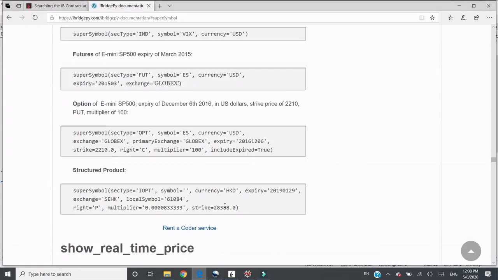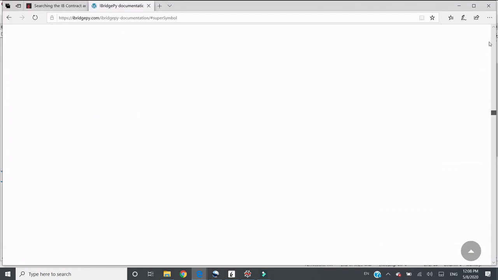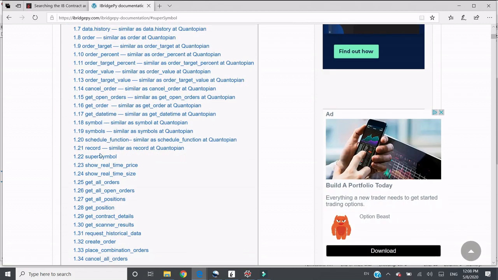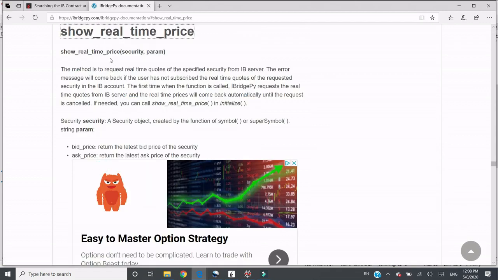If we switch to IBridgePy's documentation and go to show real-time price, you can see this function, the first parameter is of type security, a security object. It can be created by the function of symbol or superSymbol. In the current example, I use the function of symbol to create a security object.